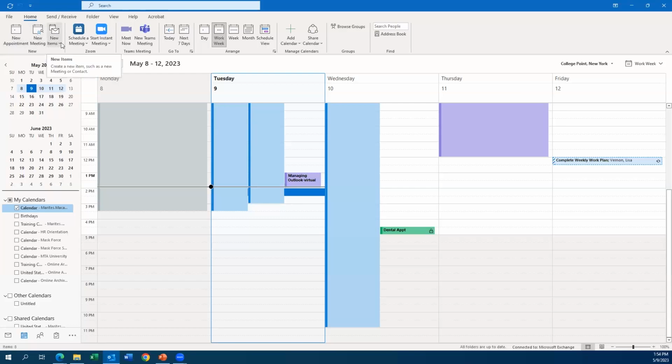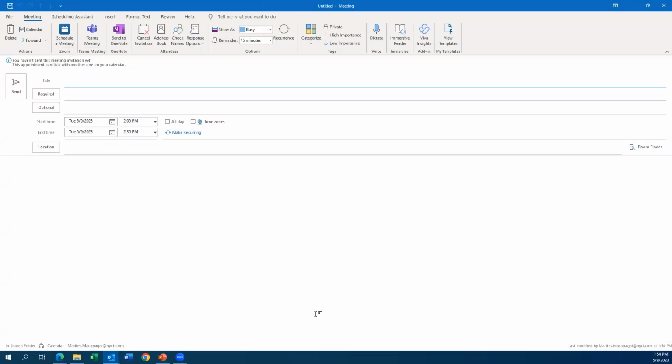There's another option in here, new item. There is an email message. I know you know how to create a meeting. When you're creating a meeting, and this is about meetings, you schedule a meeting, you click on schedule a meeting. If it's a Teams meeting, you click on Teams meeting, and it will actually be created as a Teams meeting.